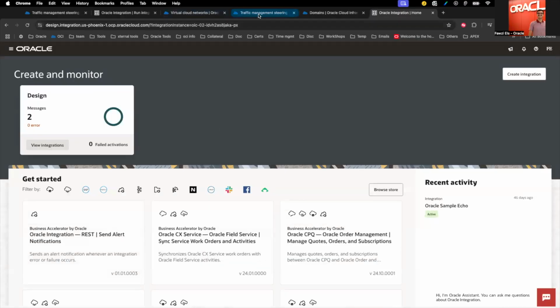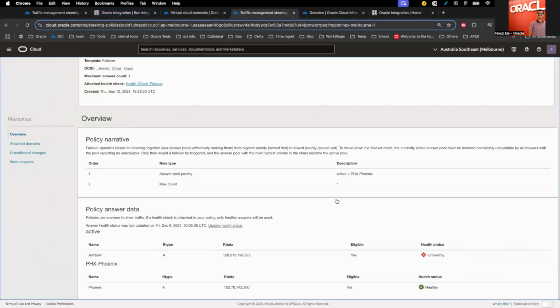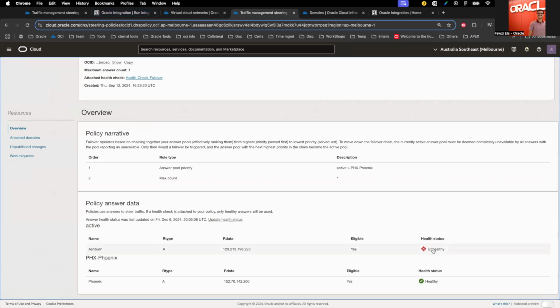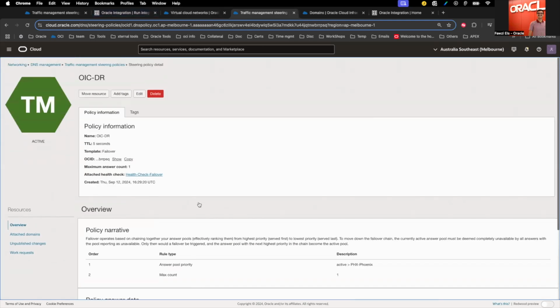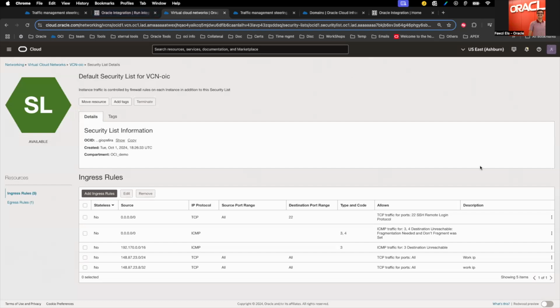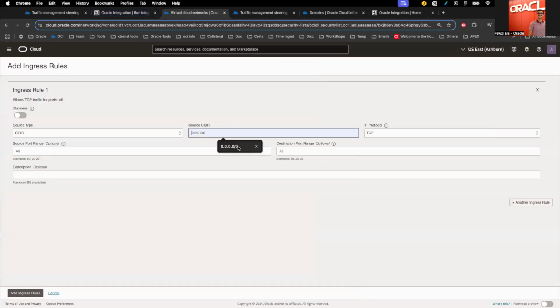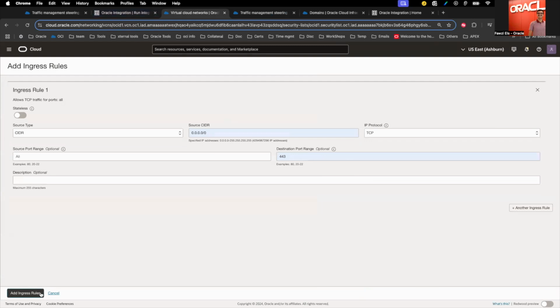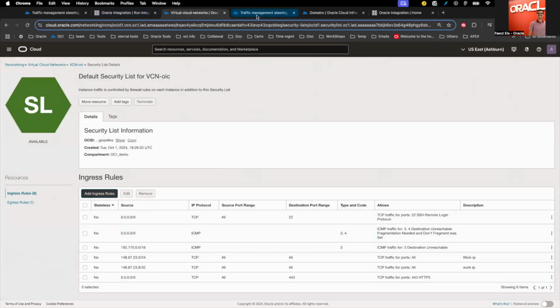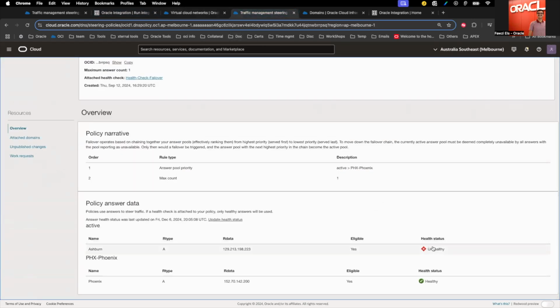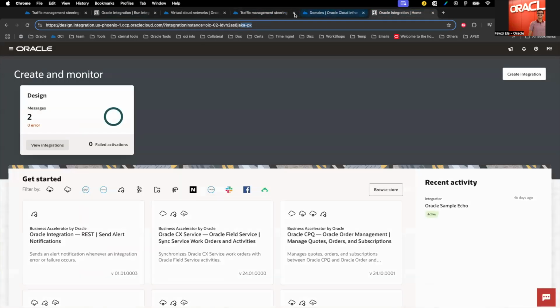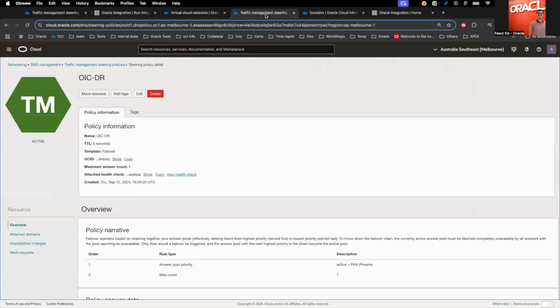as you can see, after accessing the custom host name, it took us to the Phoenix region of the integration. And if we look at the health of it, it shows as unhealthy. And if I go back and add the 443 port to the security list, give it a little bit, we should be able to see the health status as healthy, and the host name should direct us to the Ashburn.